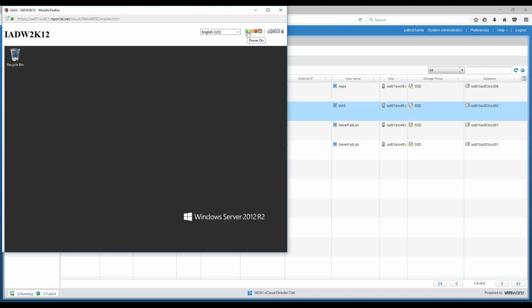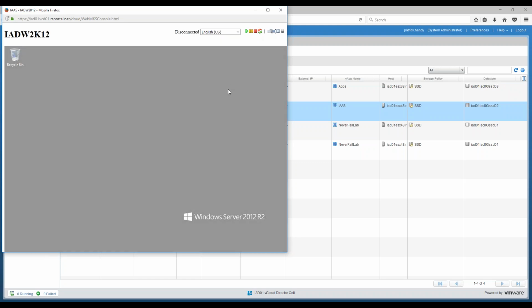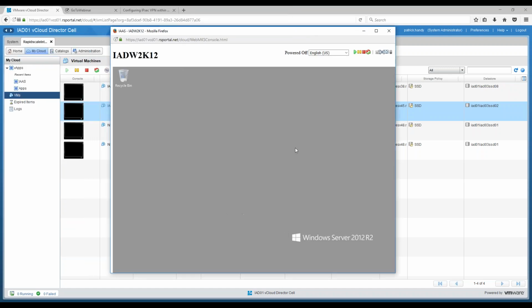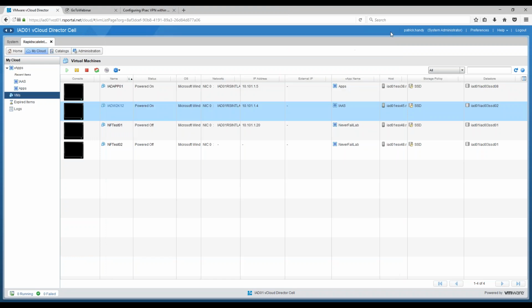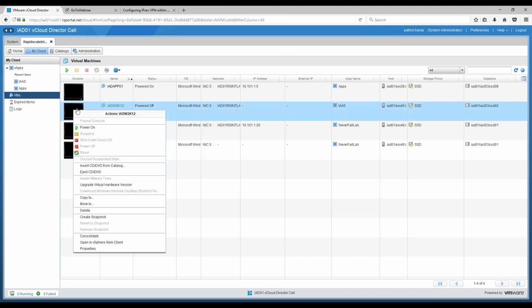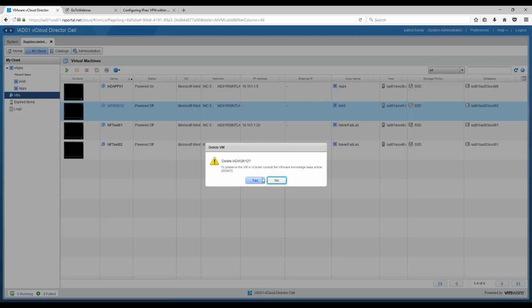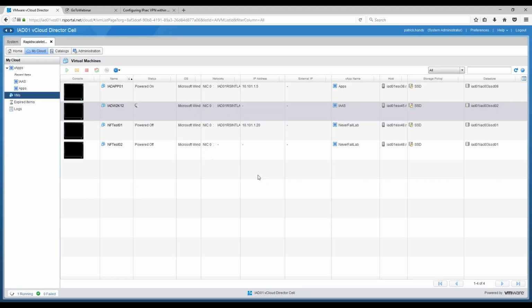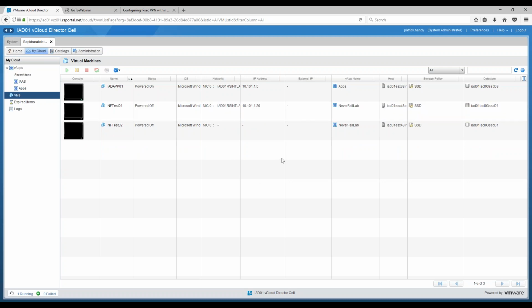So from the VM as well, I can power on the VM, suspend it. Also, if it wasn't responding, I can send a Control-Alt-Delete here. I can make it full screen, and then I can have it fit the screen. Basically, if it wasn't responding, I can hard power it off here by hitting the stop button. And if the VM is no longer needed, we can remove it as well. And I think that pretty much covers everything I wanted to cover here with vCloud Director.